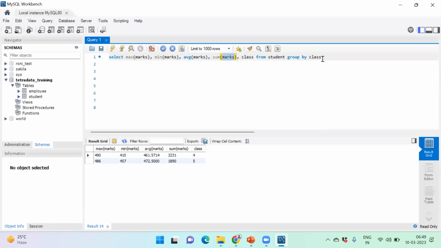We can also do filtering over here as well. Suppose I want to filter only for class 4. I can use the where keyword over here. Where should come after the table name, after student. Okay, so where class equals 4. Then we need to put group by. Actually, no need to use group by, since we are only doing class equal to 4. So if I run it, only the class 4 result should be there.